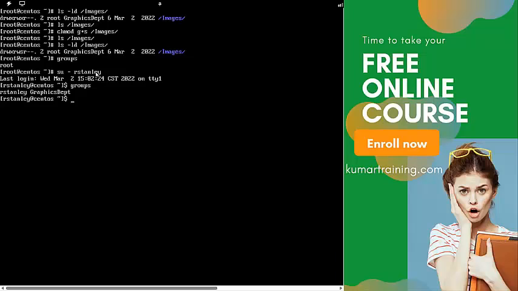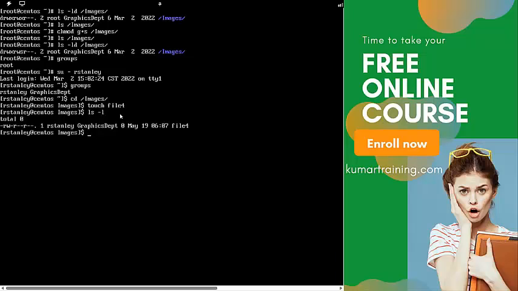Okay, so I am moving inside the /images directory, and here I will create one file. Any file name you can give. I am giving the name file4 and hit enter. Right now you will see, using the ls -l command, that the permission is read and write for the owner, read for the group, and read permission for other, not anything else.